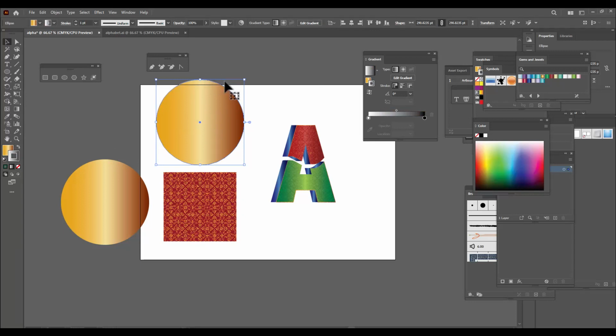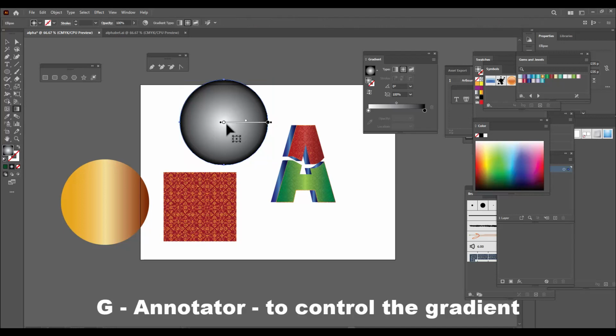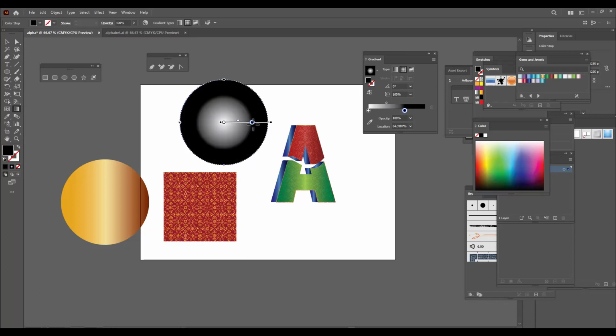We simply need to hit Shift plus X to convert the stroke to fill, and we will turn off the stroke here. Now we will select a radial gradient, and make sure that the dark color is at the corners and light color is at the center, but we want more darkness at the corners. So we will activate the annotator. To activate the annotator, we simply need to hit G. So this is the annotator, and we will just move the slider here so that there is more black, and white is only at the center. So we need something like this, right?